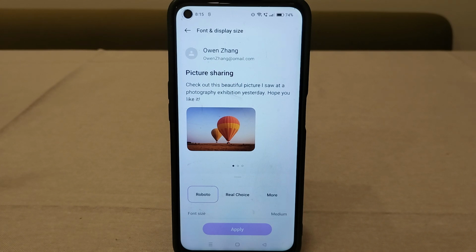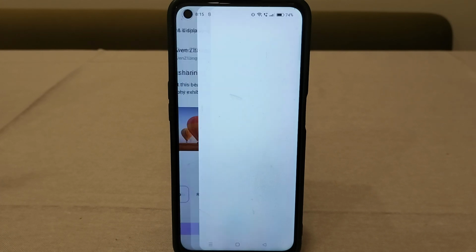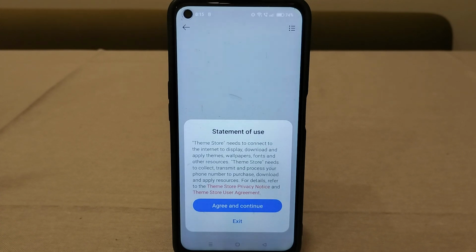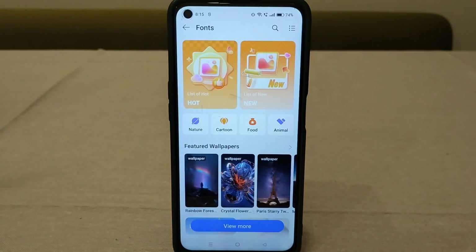Now let's start with the Font Size slider. This controls how large or small the text appears across your phone. If you want text to be easier to read, move the slider to the right to make it larger. If you want more content to fit on the screen, move it to the left to make the text smaller. As you adjust it, you'll usually see a preview right away, so you can choose the size that feels most comfortable.